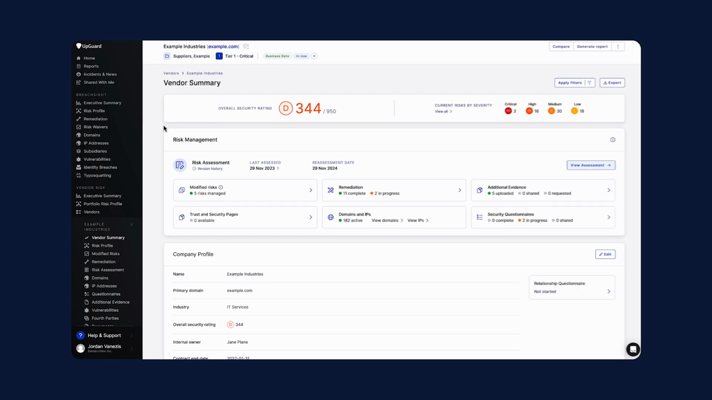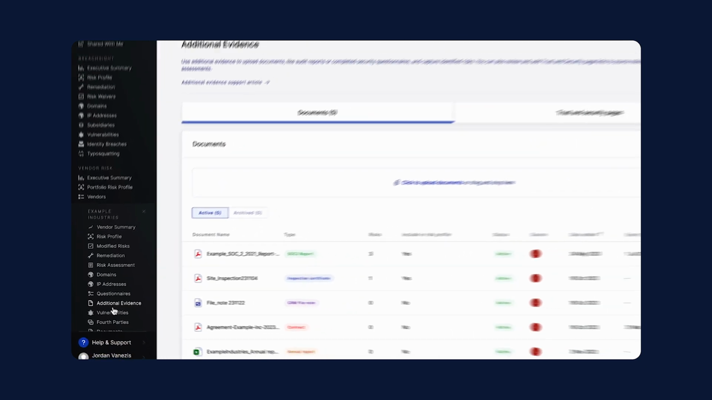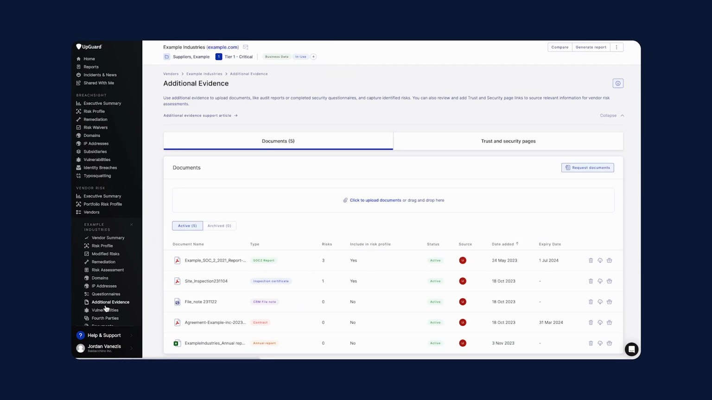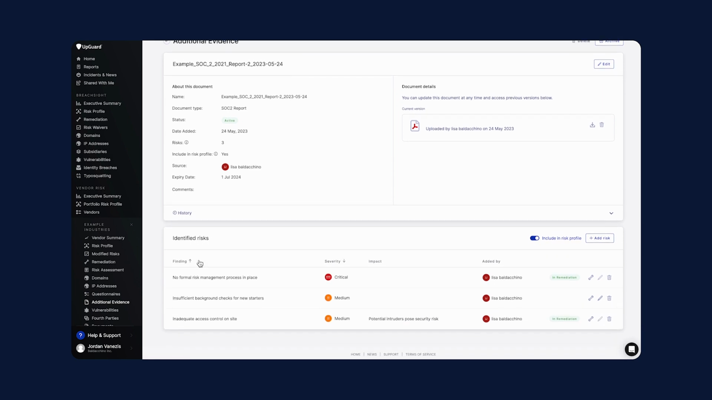In addition to the automated risks raised through scanning and questionnaires, vendor risk gives you the flexibility to upload additional evidence documents and raise risk against them. Assessing and raising risk against additional evidence documentation presents a number of opportunities to improve and broaden your risk management activities within vendor risk. Firstly, uploading and assessing security documentation like a SOC 2 report or penetration tests can validate and add insights obtained from automated scanning and questionnaires.